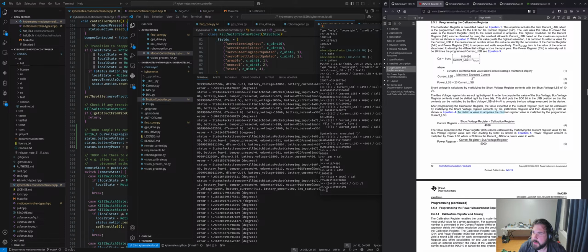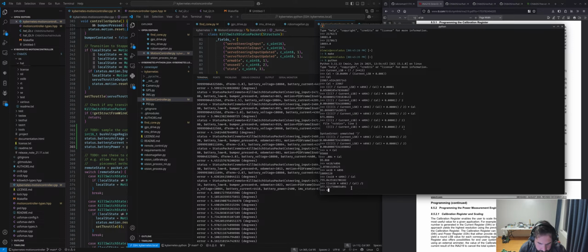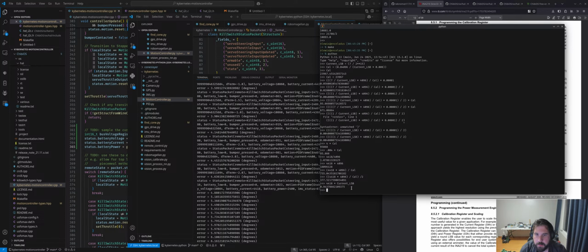Wait, to obtain a value in ampere, the current register value is multiplied by the program current LSB. Providing the calibration register value, expected in the current register can be calculated by multiplying the shunt register contents by the calibration register and then divided. To obtain a value in amperes, the current register is multiplied by the program current LSB. So 4418 times current LSB. Oh, right. Okay. Which is 7 divided by that range, right?